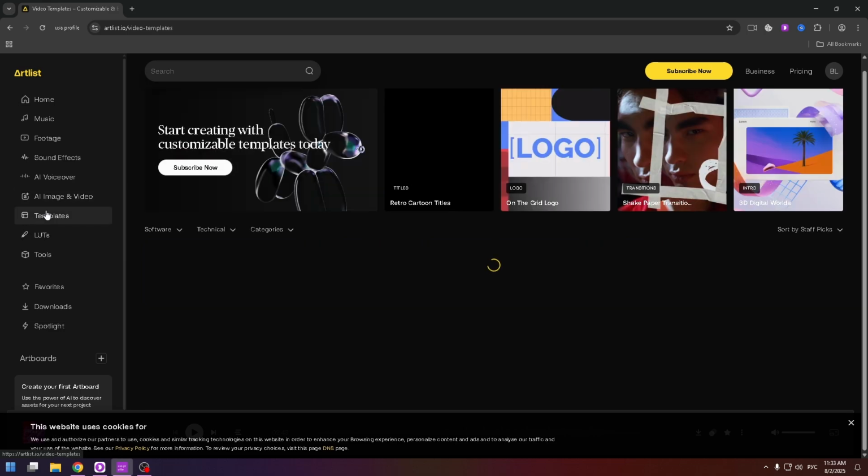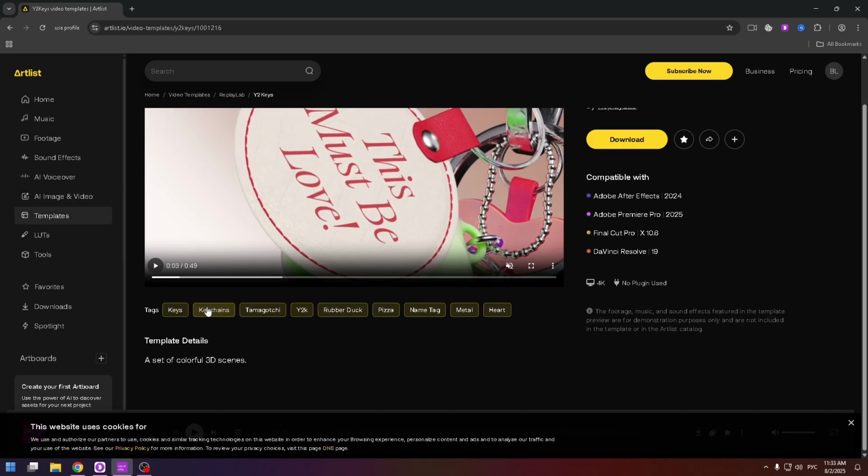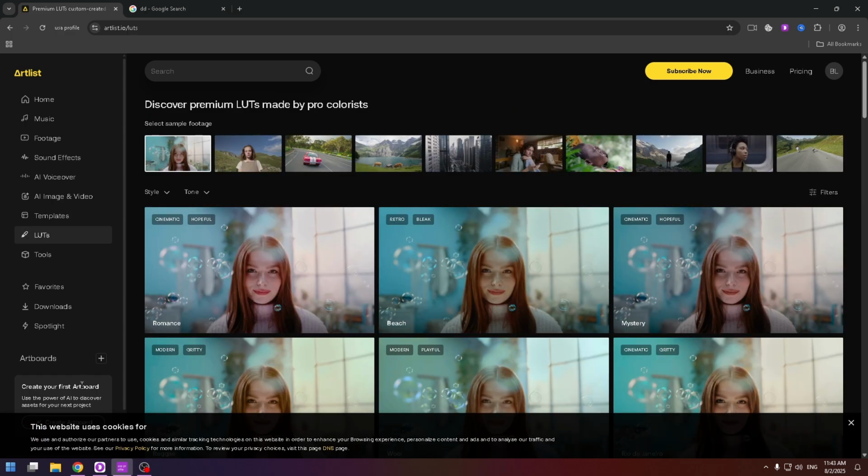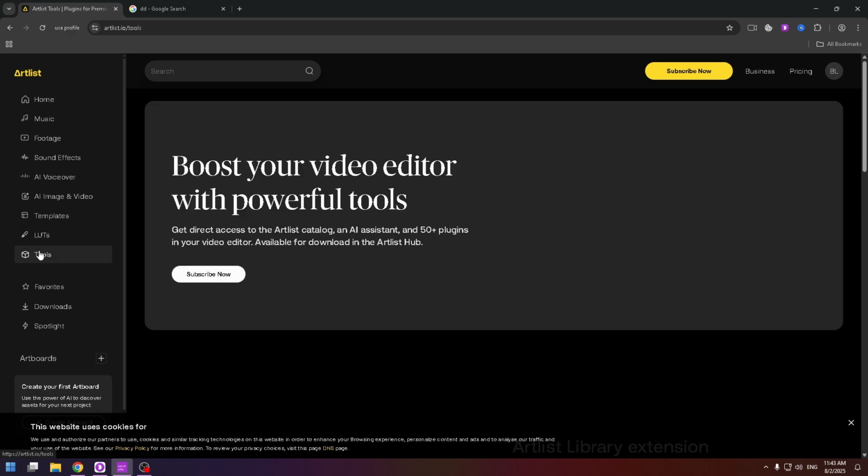So, templates. You can easily use them. You'll be able to download a template and edit it in the most popular editors. For example, Adobe After Effects, Premiere Pro, Final Cut Pro, or DaVinci Resolve. The next step is LUTs. So let me just show you what this tab contains. Okay. And the last one is Tools, the most interesting tab.